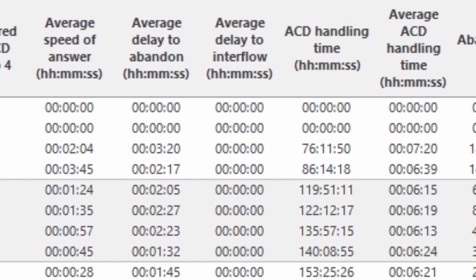The next series of columns shows times. The times are in the format of hours, minutes, seconds. So between 7:45 to 8 o'clock a.m., the average speed of answer, or ASA, was 3 minutes, 45 seconds. That is, a caller went through the call menu, they were transferred into the queue, and for 3 minutes and 45 seconds they listened to music on hold or whatever call treatment was configured while they were waiting. The average caller, after waiting for 3 minutes and 45 seconds, was answered.